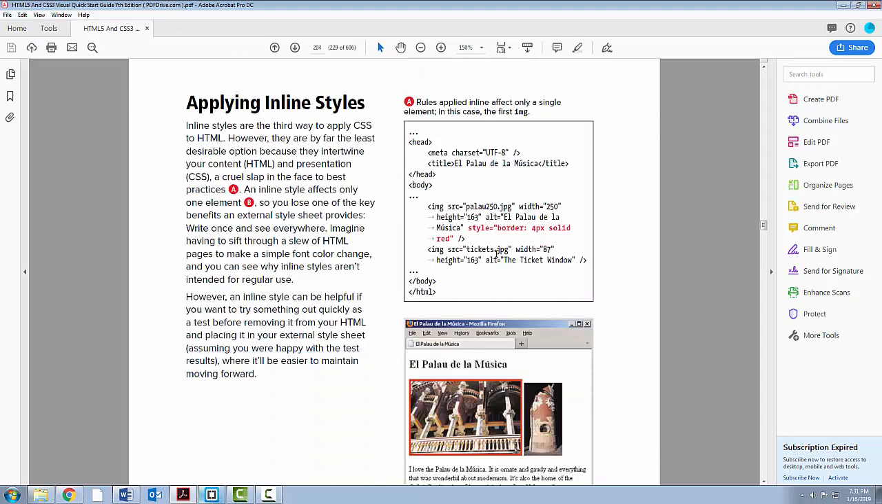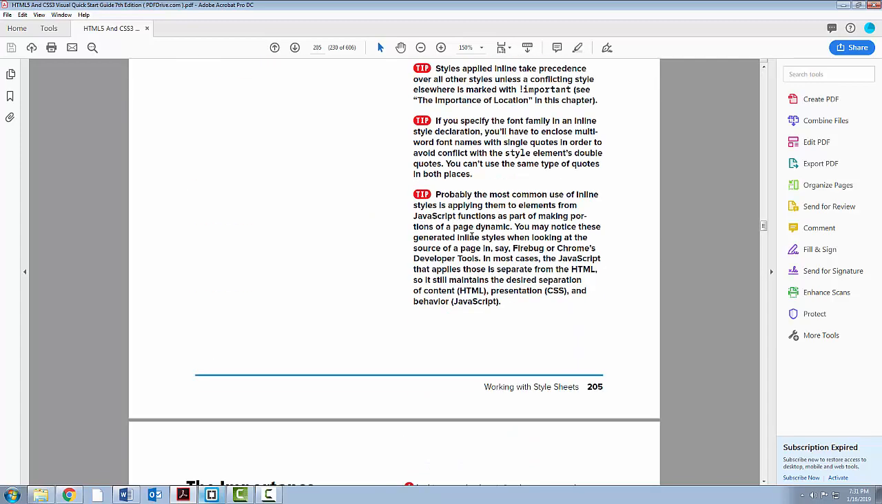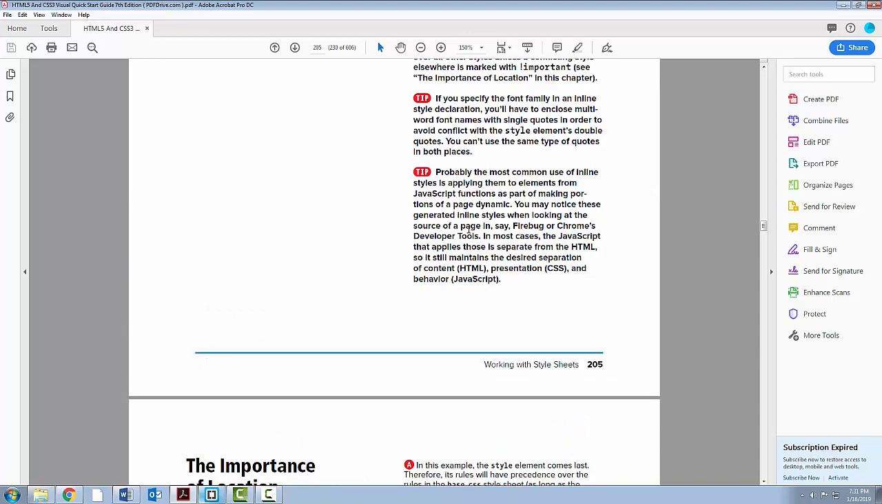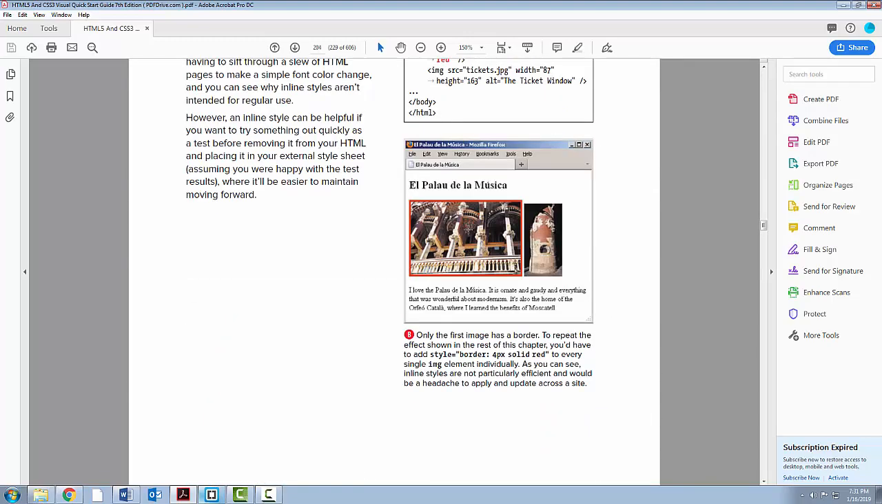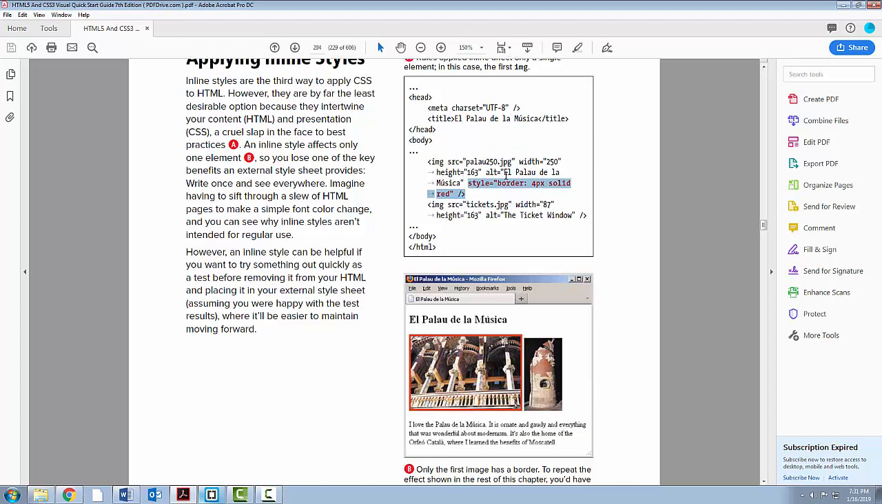Inline styles are different. So they're written right in line in the code. So as an example, here they have style equals border 4 pixel solid red. And that's around this image. And you can see it's written right in.